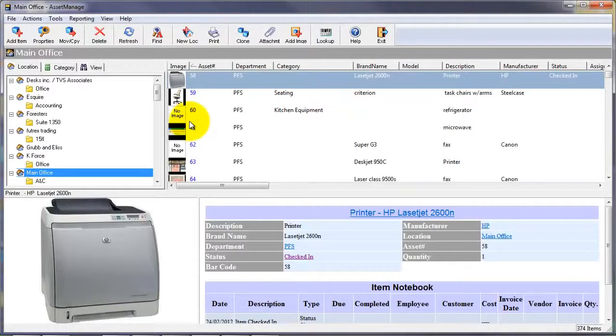AssetManage asset tracking software was first released in 2005 and is used by thousands of customers all over the world. Our customers include small to large companies, police departments, schools, museums, and many other types of organizations. AssetManage is a Windows-based program that works in all versions of Windows XP, Vista, and Windows 7. Both 32 and 64-bit Windows environments are supported.